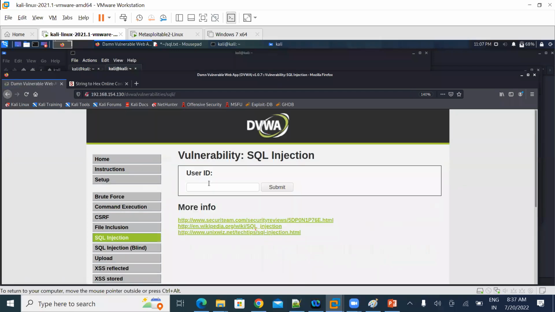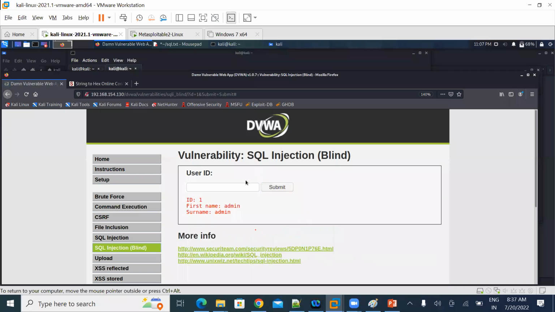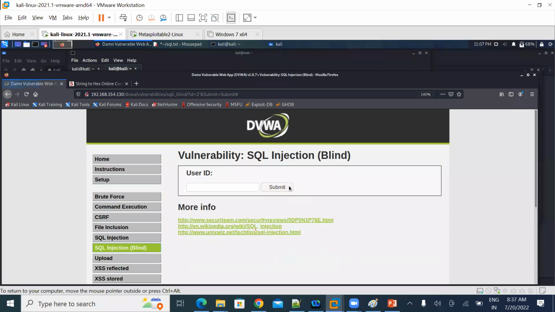We have worked on SQL injection blind. So this also works in the same fashion. You provide ID and you get the details. You provide the ID 2, you get the details. But you provide 2 single quote, submit, no error. 3 single quote, submit, no error. So the SQL injection vulnerability is not happening, but still the vulnerability exists.